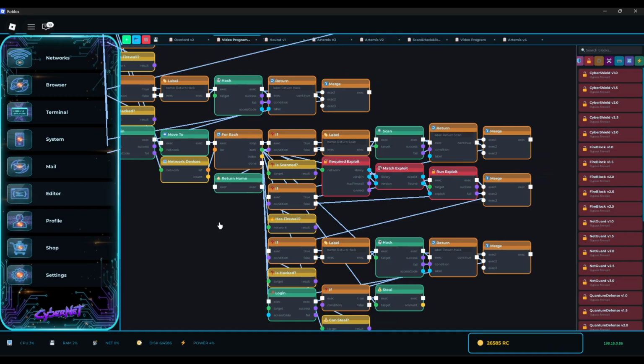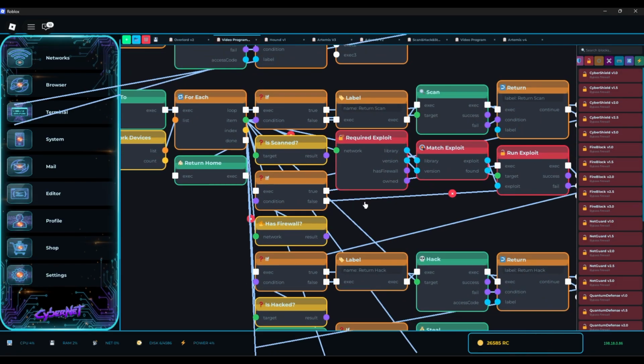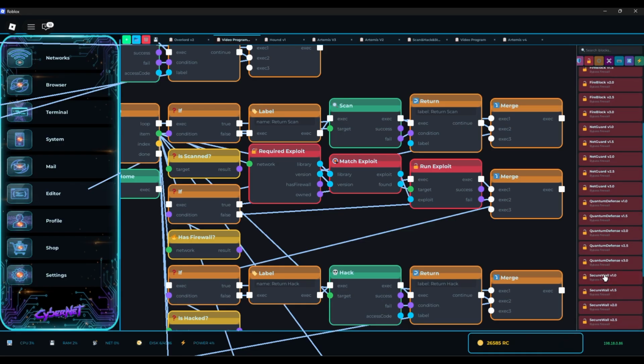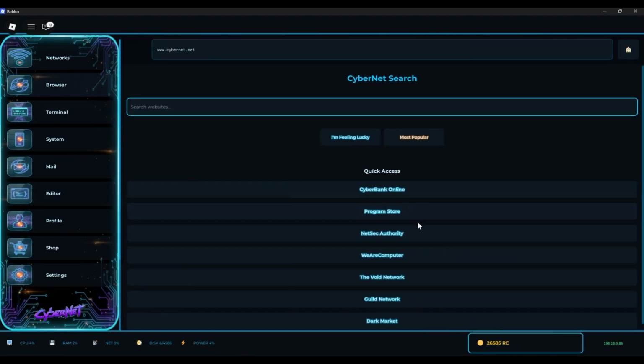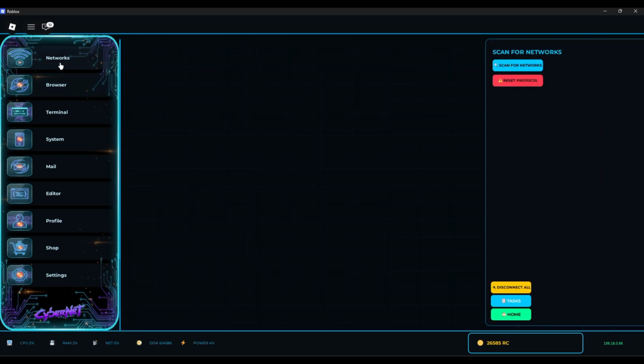Then we're going to do the exact same thing we did to the network to the devices. We're going to check if it is scanned. If it is not scanned, we'll scan it till it is scanned. Then we're going to move on to if it has a firewall. If it has a firewall, we're going to bypass the firewall with our pre-bought bypasses from the dark market. I have all of them owned.